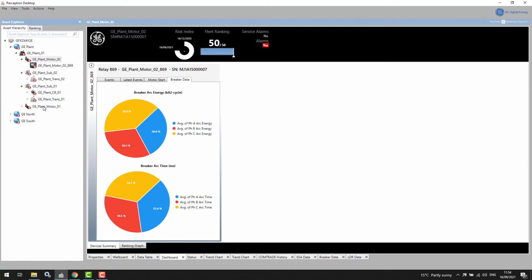As you can imagine, having a large fleet of motors, analyzing all of that data without an application like Perception Fleet would take a long time. By using Perception Fleet, it's possible to very quickly identify motors in need of attention and implement relevant actions.